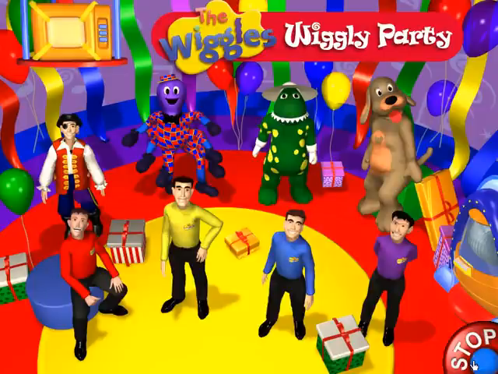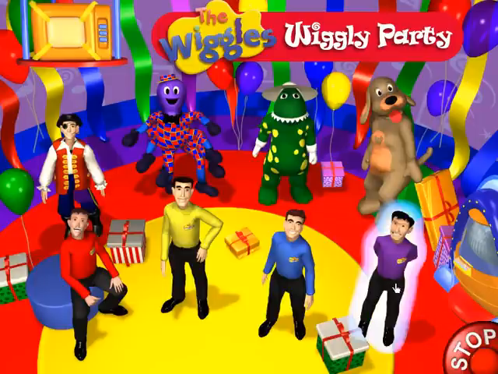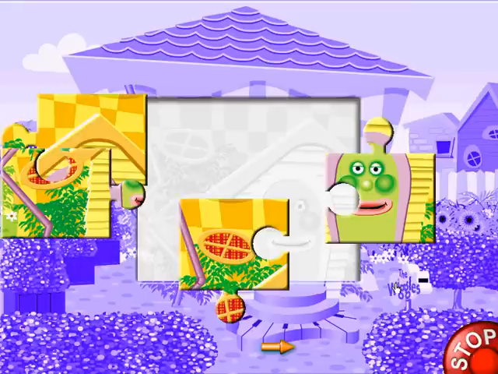What would you like to do next? Jigsaws. Here's a tricky jigsaw puzzle. Can you solve it? Drag the pieces into place to finish the puzzle or choose an arrow key to try a different puzzle. Choose stop when you want to play a different game.